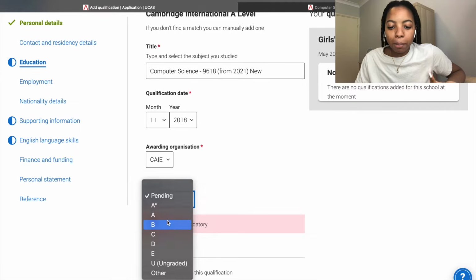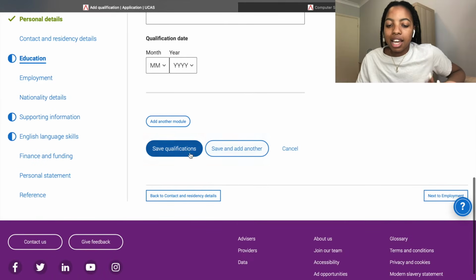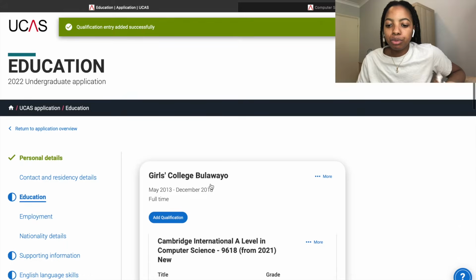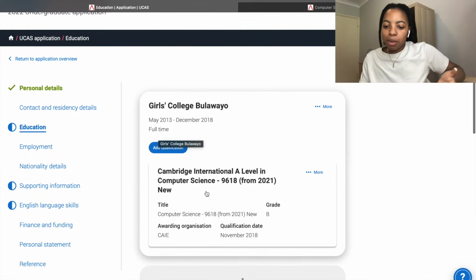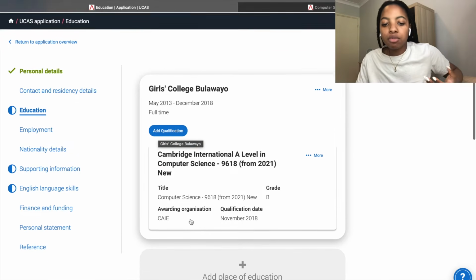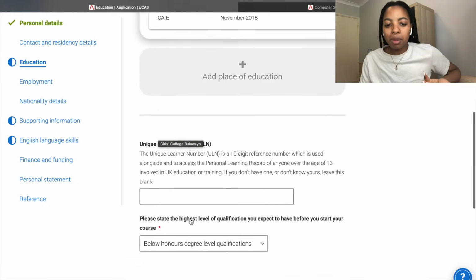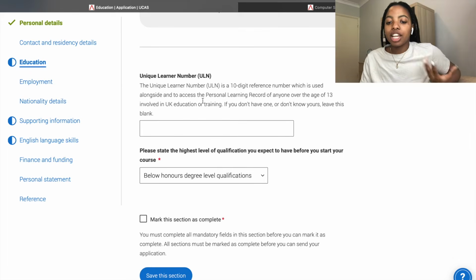So let's just put a B here and then say save qualification. Now when you come over here, we have the school, the time you were there. Then we have the subject over here with the grade. If you have more, it will just all be listed there. And that's basically how it goes with the education section.